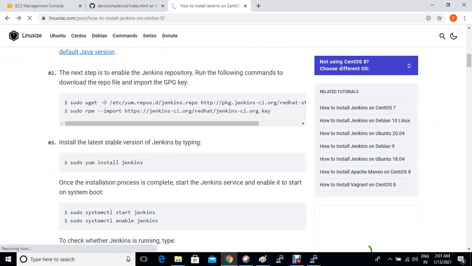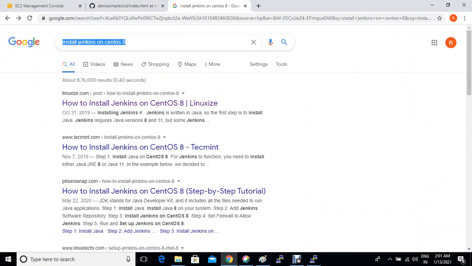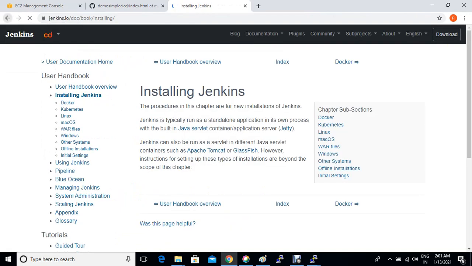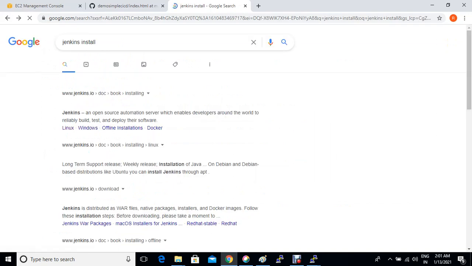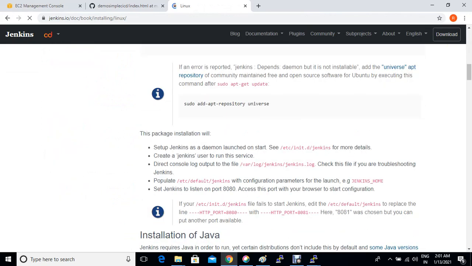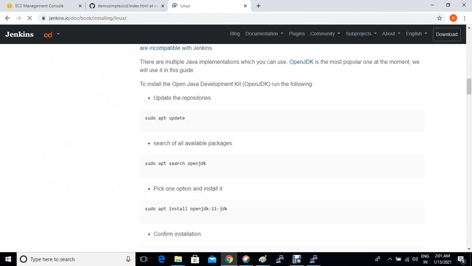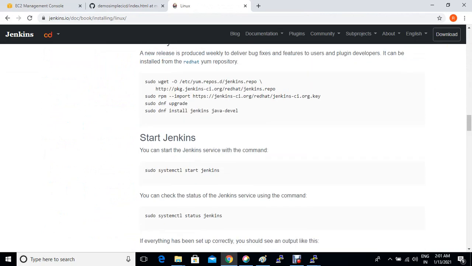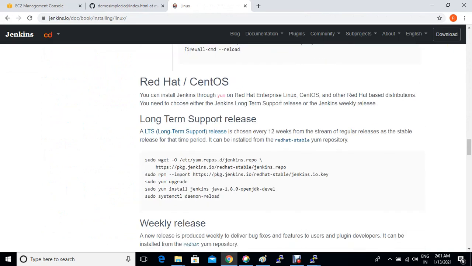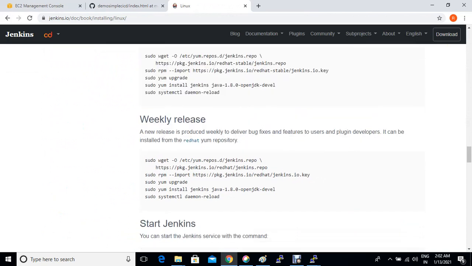Okay, let's go from the Jenkins site itself. Jenkins install. Okay, let me use the Linux Jenkins install. So we have an Amazon Linux. That's almost the same, we can use the CentOS steps, and Red Hat and CentOS both are the same. So we can use this weekly release or this one. Okay, let's go with these steps.